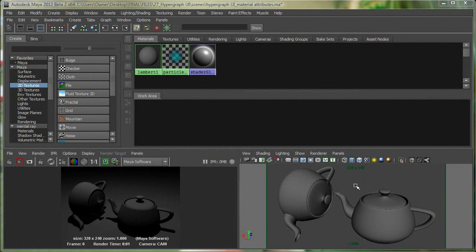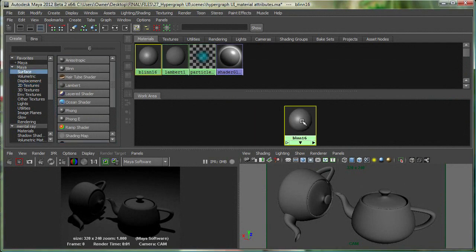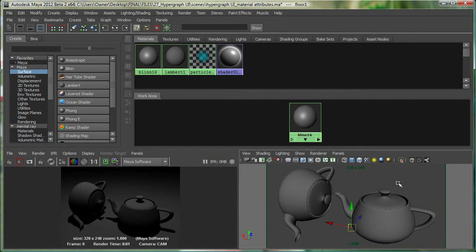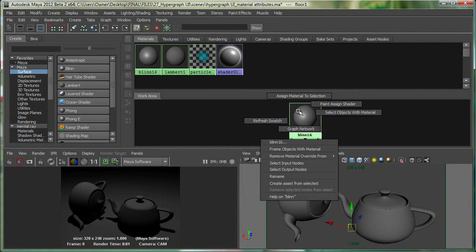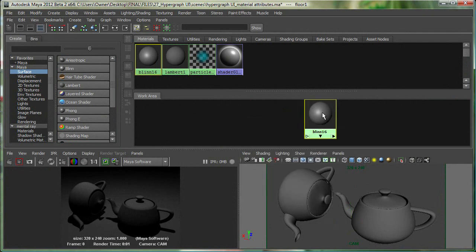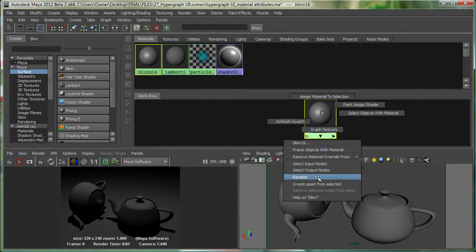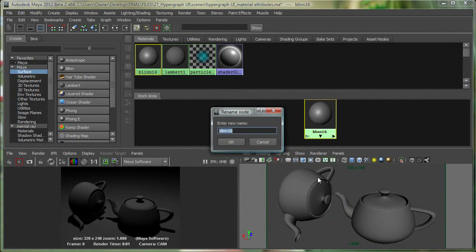So I'm going to assign a blend material to the floor. So let's go to the surface, blend. And although you can middle mouse button drag and drop, I'm going to select the bottom ground plane and right-click, assign material to selection. Let's also right-click on this one more time and go to rename, and rename this to floor.